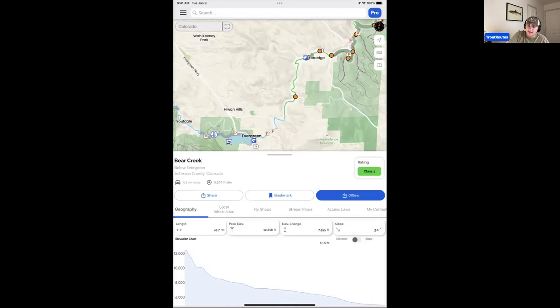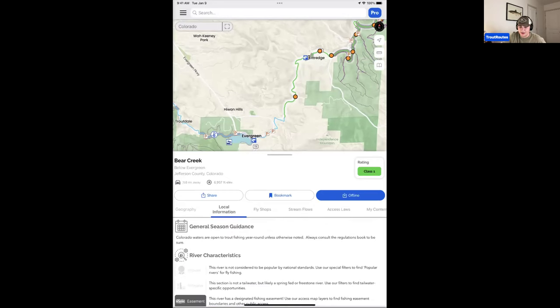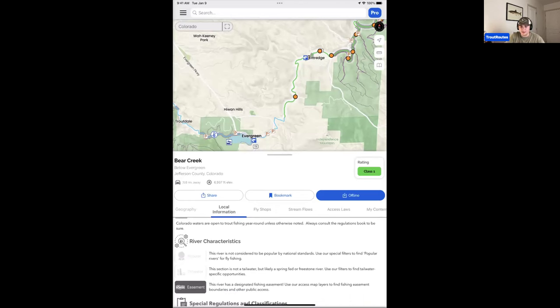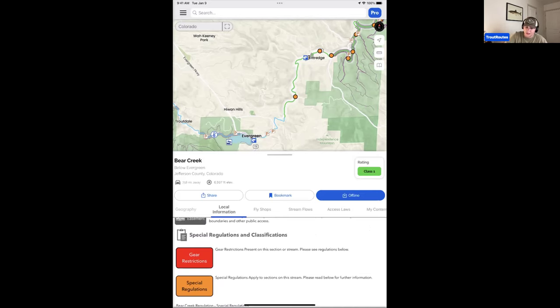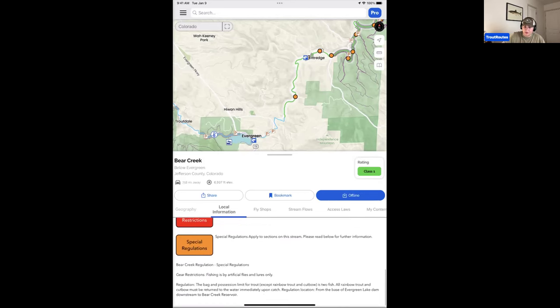Moving back down into this area, which is the bread and butter of the stream card, we can next click into the local information, and that's going to give us additional information, like I mentioned, where we have more access to some of those regulations. It's going to give us general season guidance and river characteristics. It's going to let us know if it's a popular river, if it's a tailwater, and if it has an easement section on it. Then, scrolling down a little bit, we're going to have those special regulations. It's going to show gear restrictions present, see regulations below, and we'll be able to see that the gear restrictions are that fishing is by artificial flies and lures only.